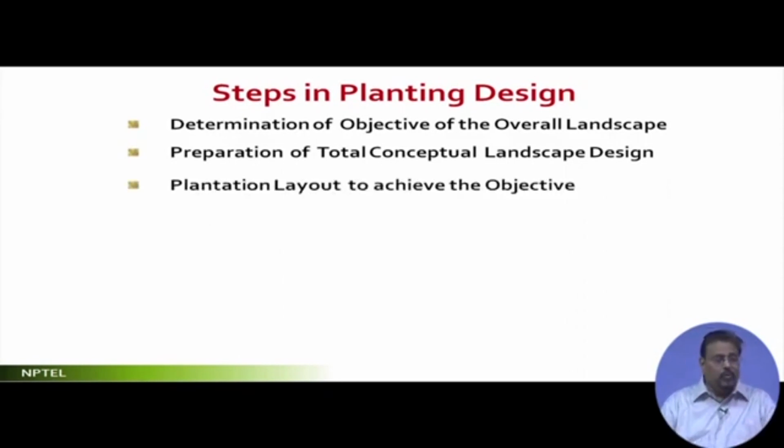Once you make the overall concept plan, then you make a plantation layout plan to achieve the objective. Say in the whole area, suppose you are deciding that the plants will be used for shading. Now where to shade? Is it the entire site that will be shaded? No. There are certain components in the site which will be shaded, and those components you identify and then decide how the shading pattern would be, what time of the day you really require the shading. Then accordingly you decide the plantation. So you now start doing the layout of the plants of different forms.